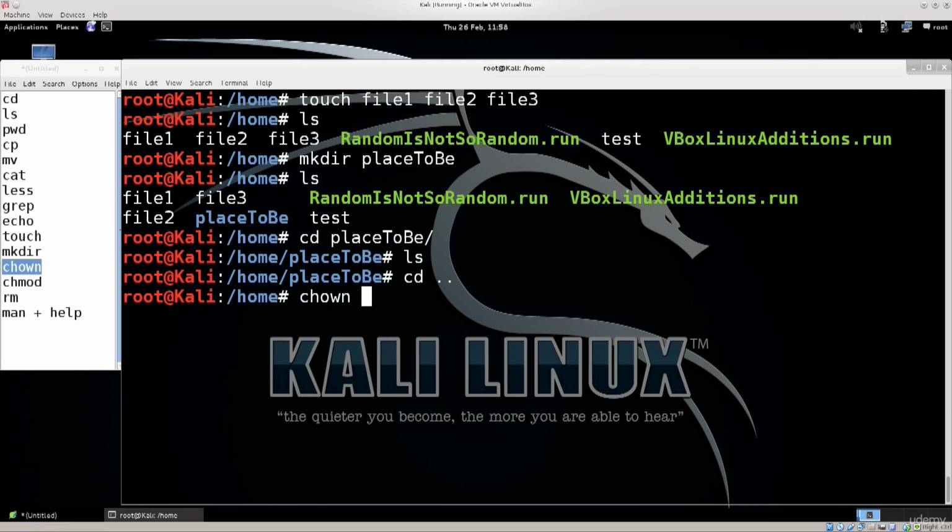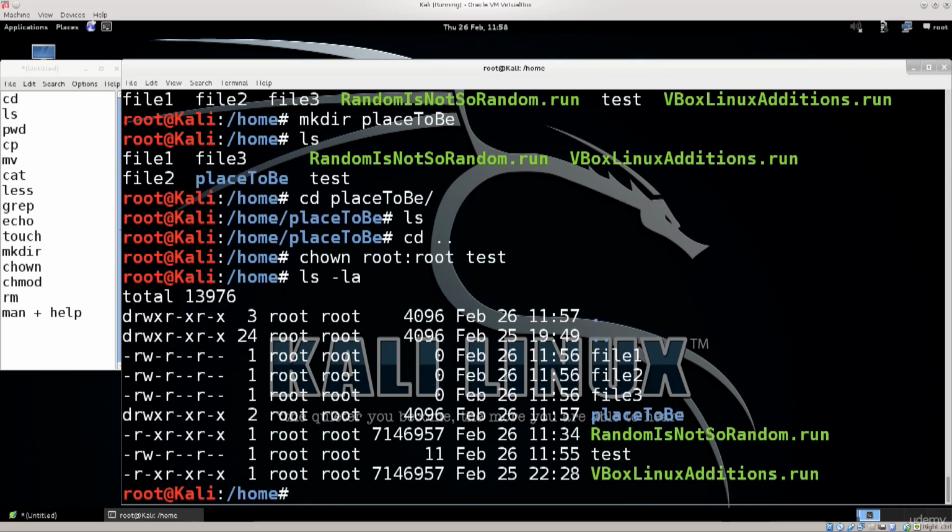So chown, and then you would type the username, colon, the user group. So the user group and the username are usually the same on your home PCs, unless you're on some bigger server or something like that. And then you would just specify the name of the file. I don't know, you can type in test. There we go. So it will effectively change the ownership of file test to the username root, who is from the user group root. And if I do ls -la, you can see here it states who the owners are and which groups actually own the files as well.